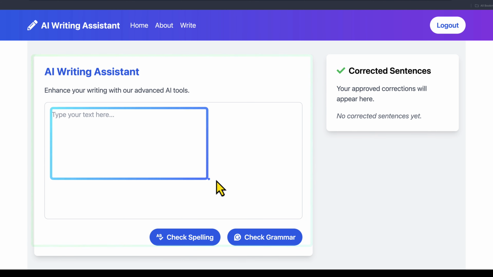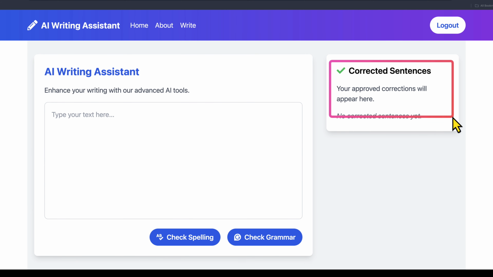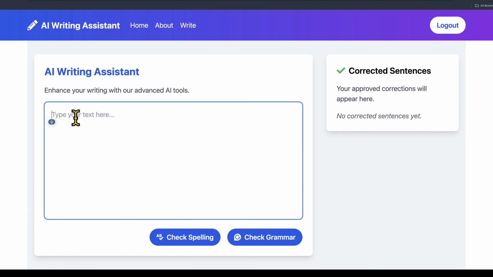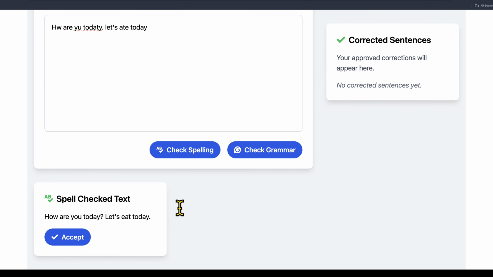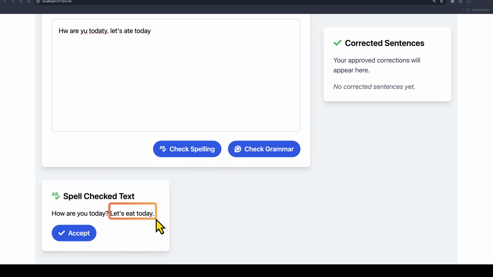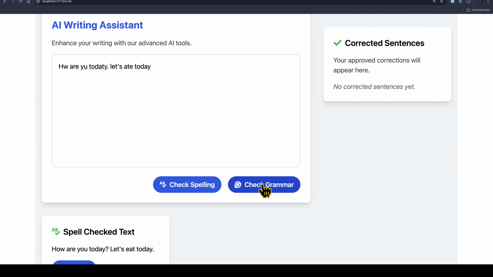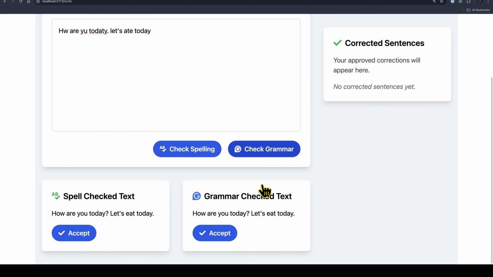We have the input field, and this is where our approved corrections will appear. I'm going to enter some text with some grammatical errors. For example, it says, how are you today? Let's add today. So I'm going to check the spelling. And here it says, how are you today? Let's eat today. And let me check the grammar errors. And it has given me the correct grammar for this.